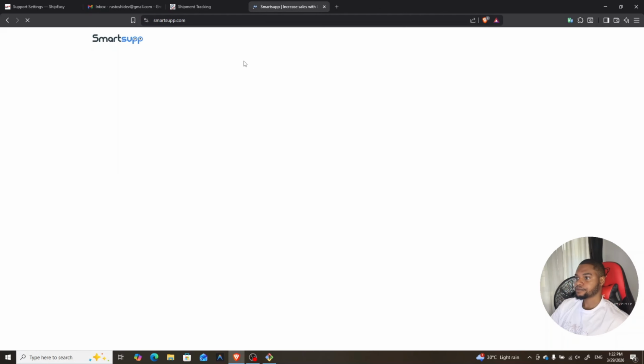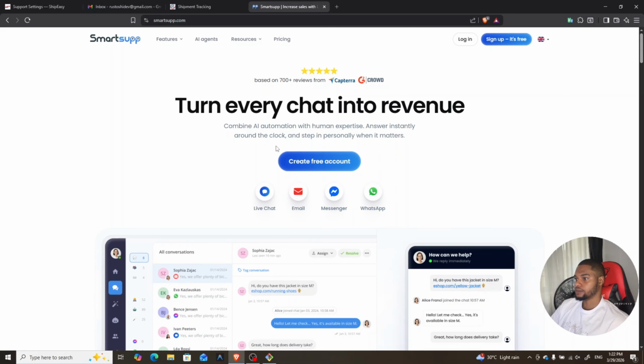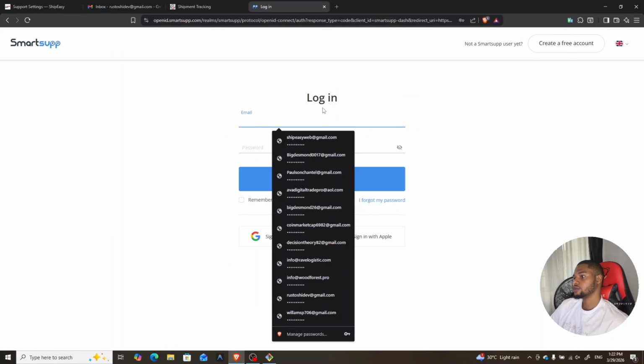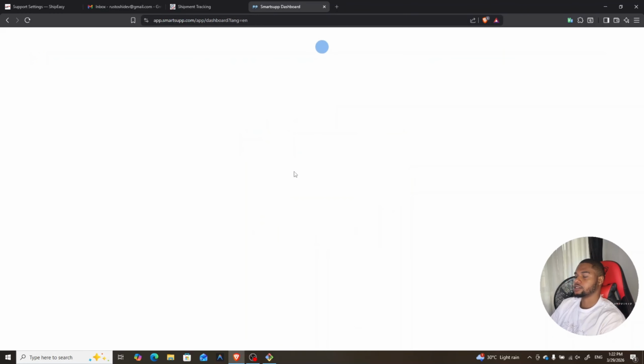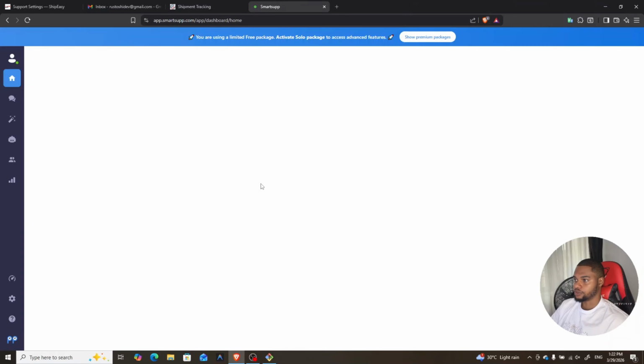smartsub.com. So I'll go to smartsub.com and I'll log in. I already have an account, so I'm just going to log in. If you don't have an account, you have to create an account. So let me log into my account. Then once I do that, I will be redirected to my Smart Sub dashboard.